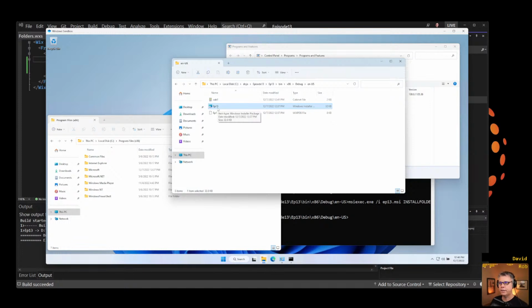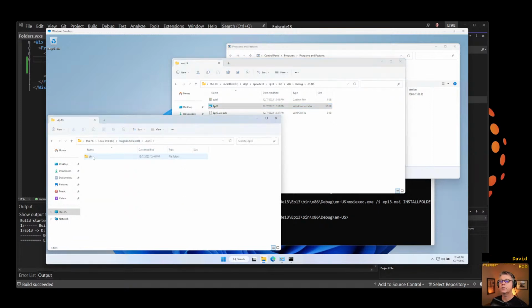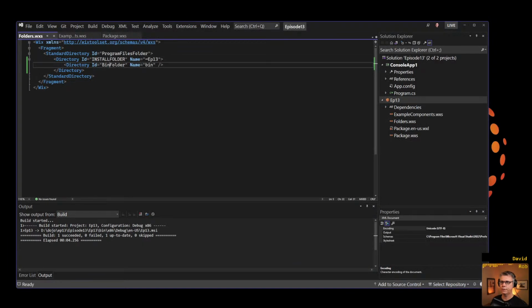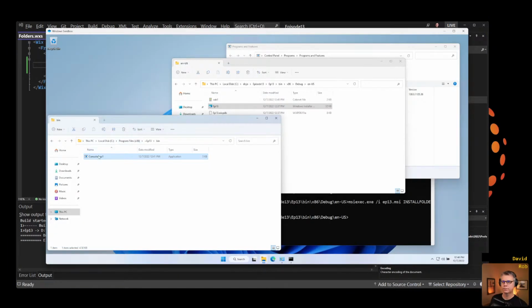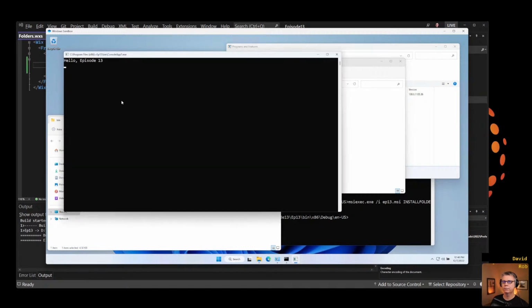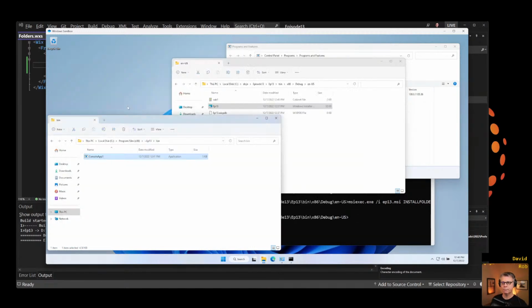What do we expect to see if I just double click on it? Where do we expect to see? It'll go to the program files folder, episode 13. Right. There's a bin folder. And in the bin folder is where we put our content. Sure. Okay, all right, cool. Install folder, bin folder, all good. Hey, look, episode 13 again. Hit escape, everything still works, right?